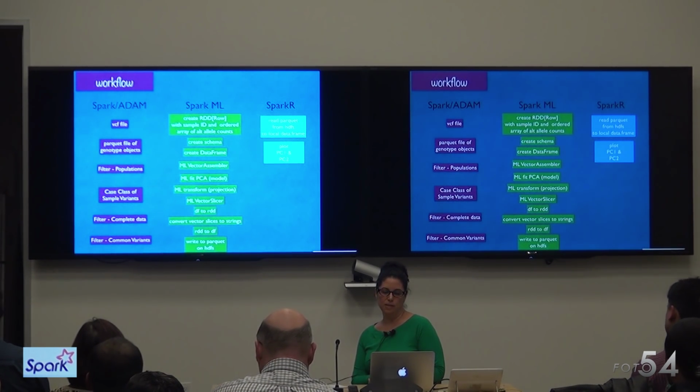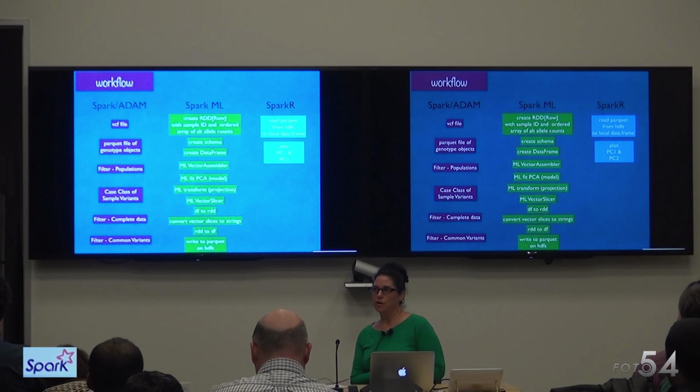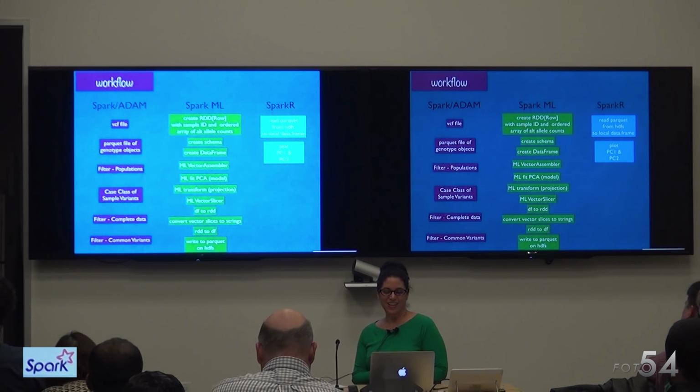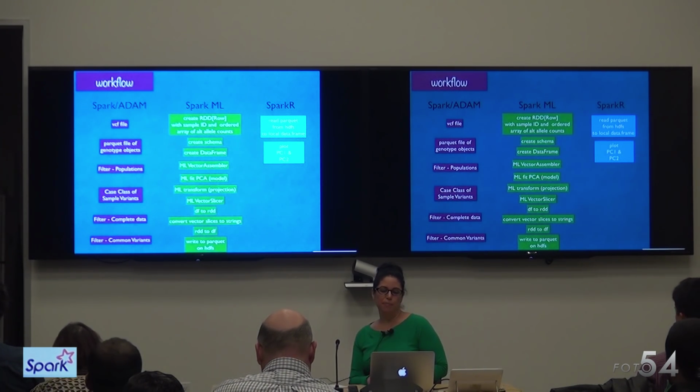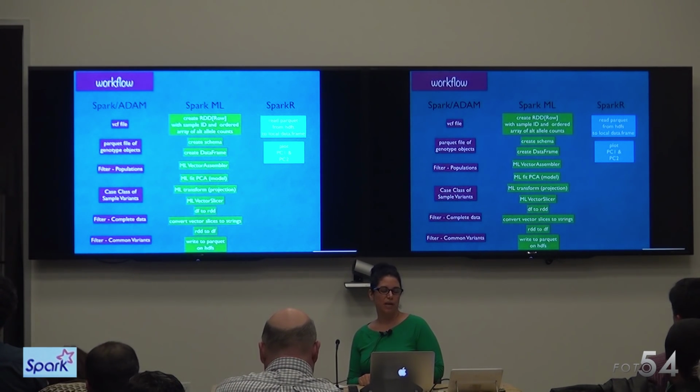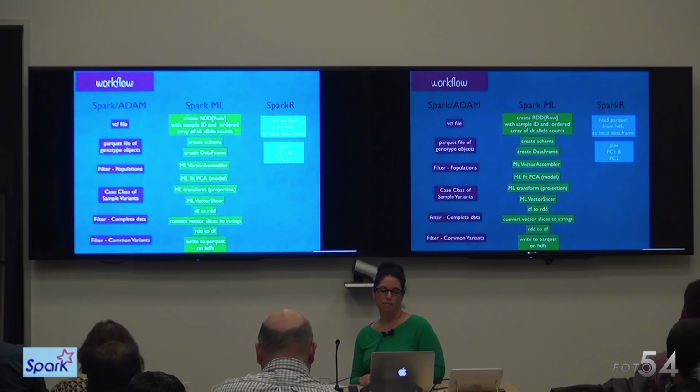From there, I had to do a bit of slicing and dicing because, and this is by no means an optimized workflow, but I did want to use SparkR to visualize my results. SparkR does very well to read Parquet files from HDFS, but it doesn't currently read vectors, and the output of the ML pipeline was vectors, so I did put that through a little bit more work.